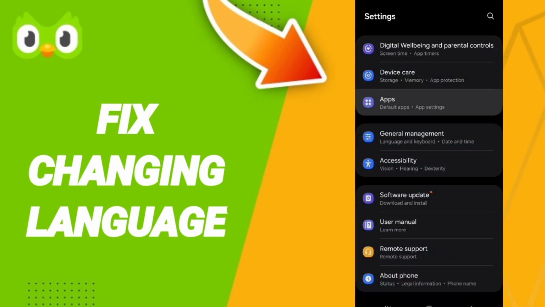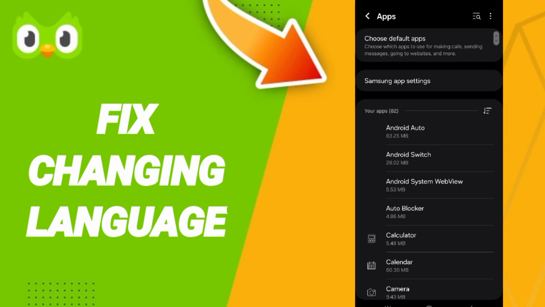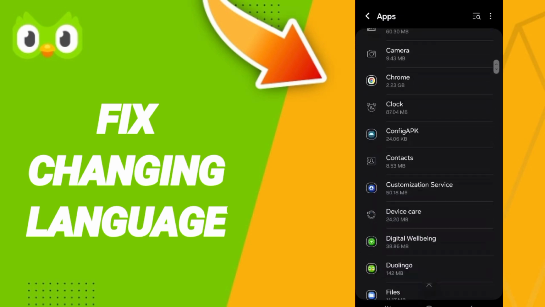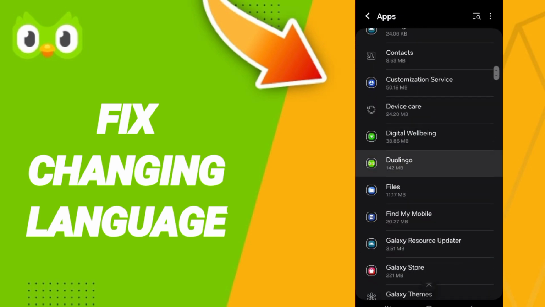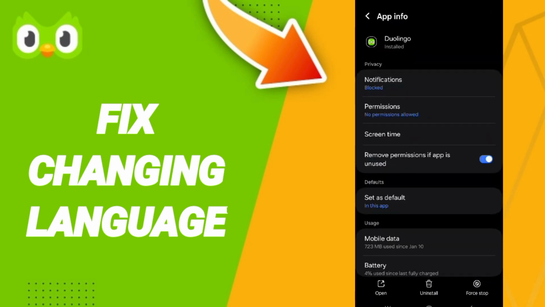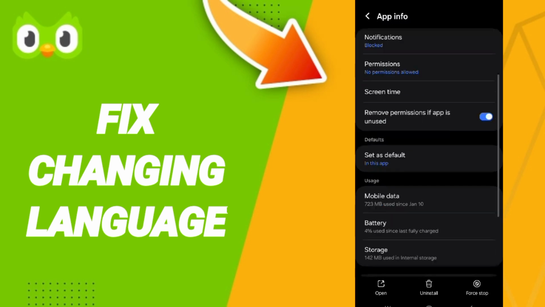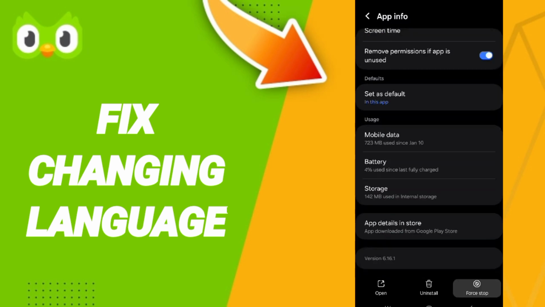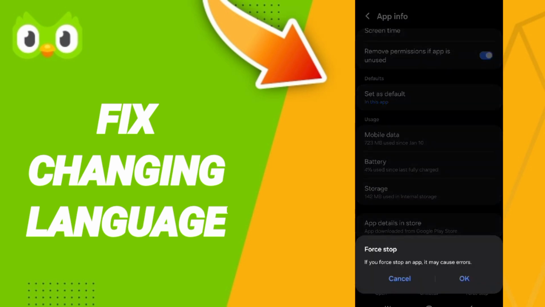You click on apps, default apps, app settings. In this list you will search for the application of Duolingo and you will enter. Here in this page of app info, you will click on first stop and you will click OK.